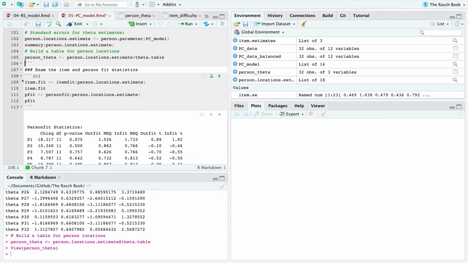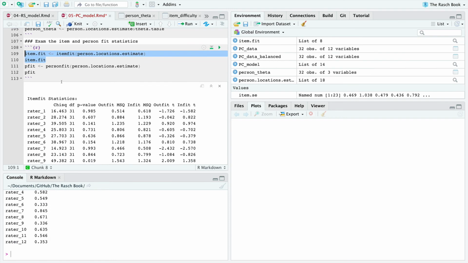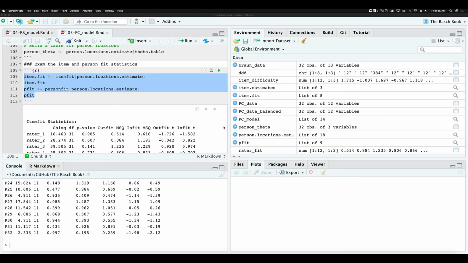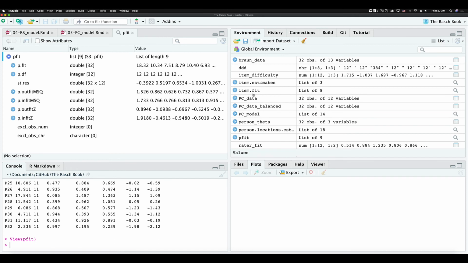And then we can check the fit statistics for both item and person. It's easy: the person location estimates are the objects that we need to call on, and we just use different functions. One is the item fit function, one is the person fit function, and then we will have our item fit and person fit ready. Once you have your person fit ready, you can simply check it in here. There is a list in here. You can see the person fit and item fit.